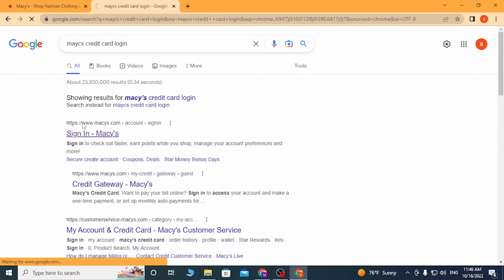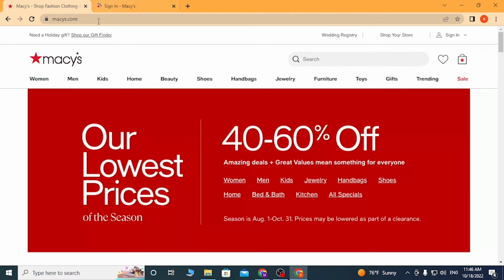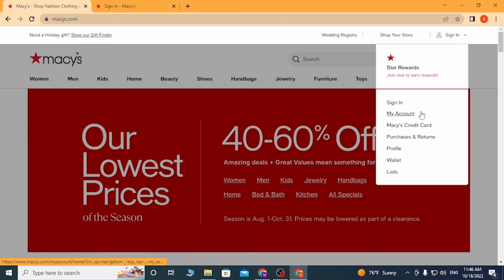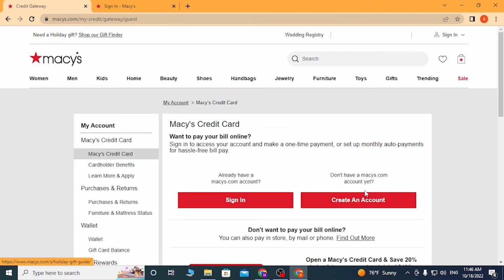Click over there, and whereas in the first tab we are on the home page of Macy's, to log into your credit card from over here, you can see the sign in button available at the top right corner of your screen. And when we hover on the downside arrow of this one, you can see the pop-up appear, and there is the Macy's credit card option available over here. Click over there, and now you can see this is the credit card gateway.